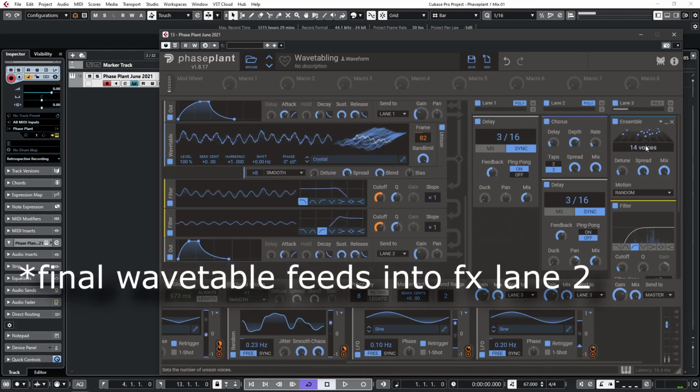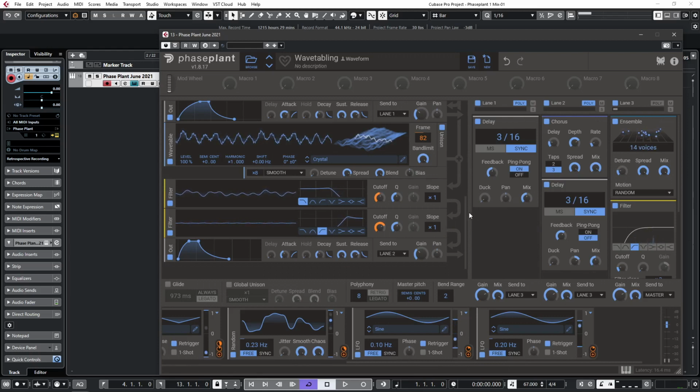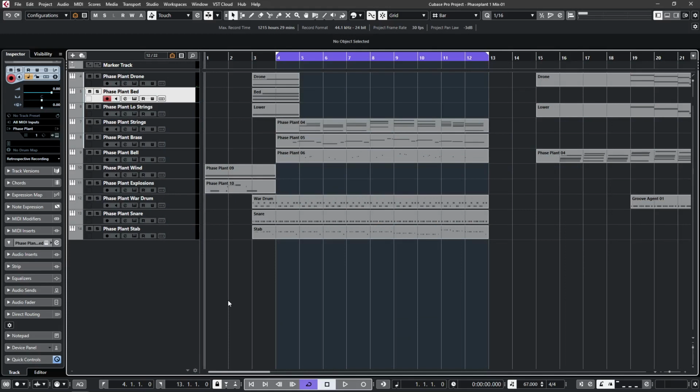And of course ensemble gives it even more movement, so this is a very rich pad that only wavetables really can create. And certainly with all this modulation, only a modular approach such as that taken by Phaseplant makes it straightforward and easy to do. So let's take a listen to the finished track.